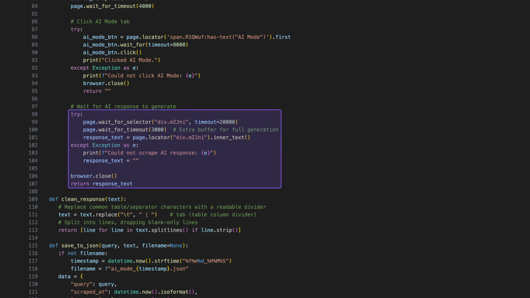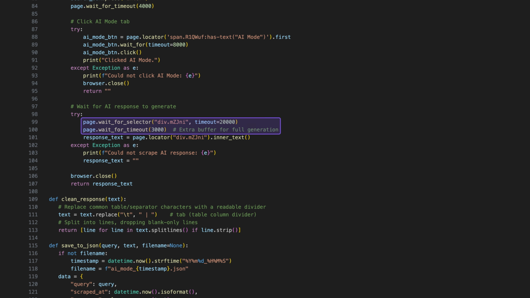This part of the code handles waiting for the AI response to actually generate. The script waits for the response container to appear in the DOM, but it doesn't extract the text immediately. It adds an extra 3-second buffer on top, and that's intentional. AI mode streams its response progressively, so the container can show up in the DOM before the content inside it has actually finished loading. Skipping that buffer means you'll get partial text or nothing at all.